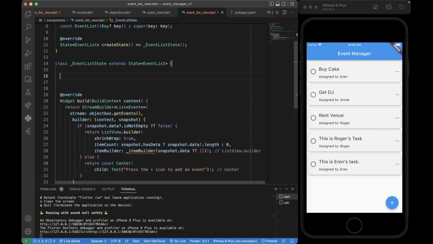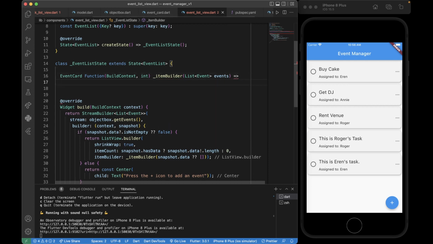Now let's define the item builder. For that, it's again going to be very similar to the task list, except it's going to be adapted for the events. What this function basically does is take a list of events and it will loop through them and for each of them return an event card.